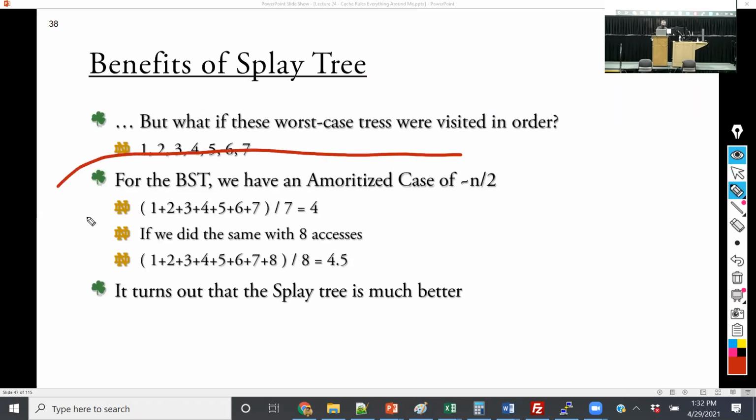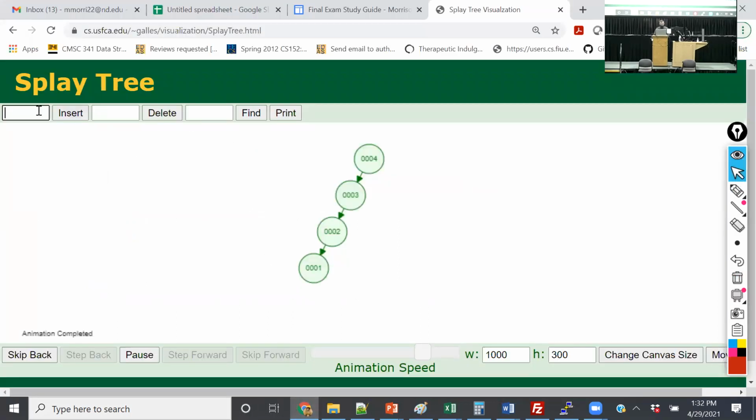So for a binary search tree, I've calculated the amortized cost of that worst case tree scenario that we had. If these are visited in order, here's what's going to happen. So with these accesses, let me bring this back up. I'm going to insert 5, 6, and 7 and show you the benefit here. We're going to get 6, and actually I'm just going to do that enough because I don't want it to go outside of the animation. But let's say I want to access 3. So I'm going to say 3 and find.